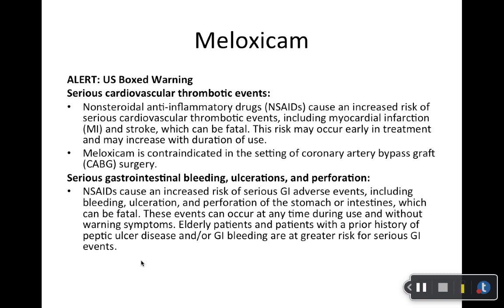With all the NSAIDs, you need to be thinking about cardiovascular thrombotic events, and you need to be thinking about GI adverse effects, and then serious GI effects that are related. Specifically, we're going to highlight that elderly patients are maybe particularly vulnerable for this. So at the end of this presentation, I'm going to go over the Beers criteria and show you the recommendations. There are some specific NSAIDs that you should absolutely avoid, and there are others that they have some other recommendations on, which we will talk about in a second.